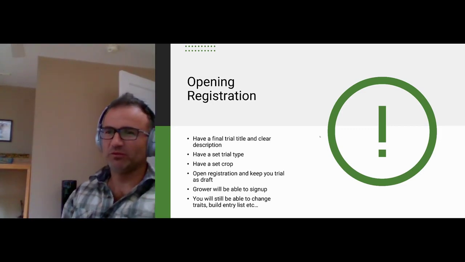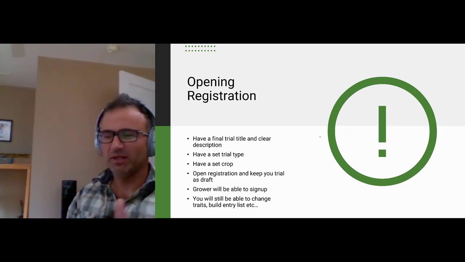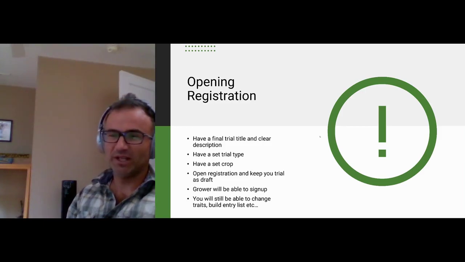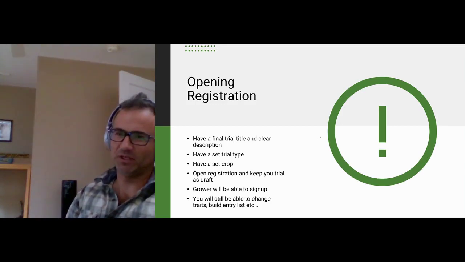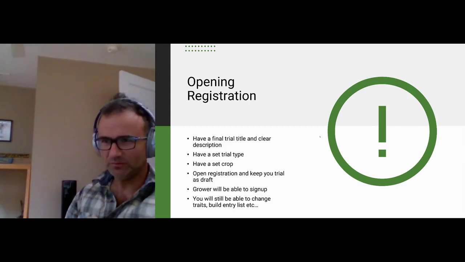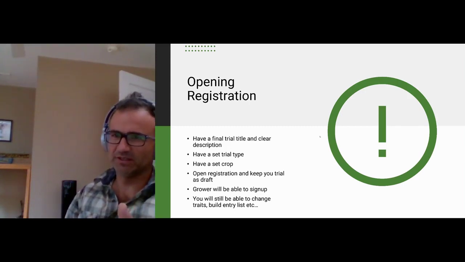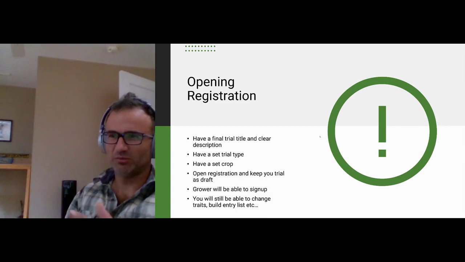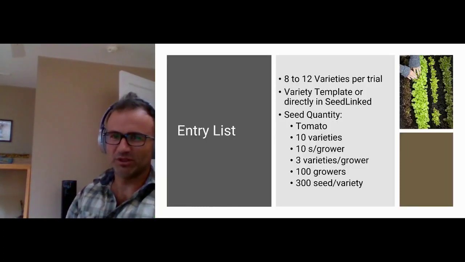To decide when to open the registration, you may have entered all the emails, your description, title, and trial type. You may not have your entry list yet, not exactly the traits, but it's okay, it's early January. You want your growers to know that they can place this trial in their crop plans, as they need to know earlier. So to turn on registration in SeedLinked, I would recommend having a final title, a good description, and the crop, and then you can turn on registration.